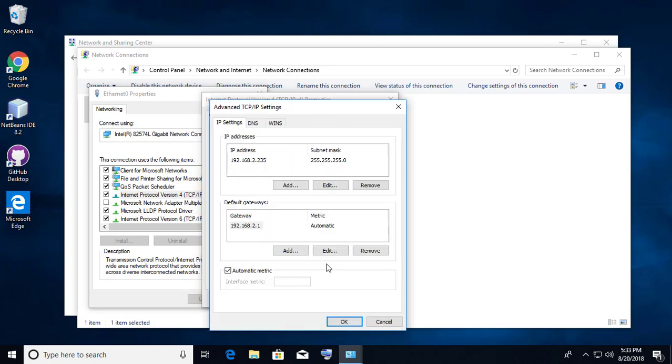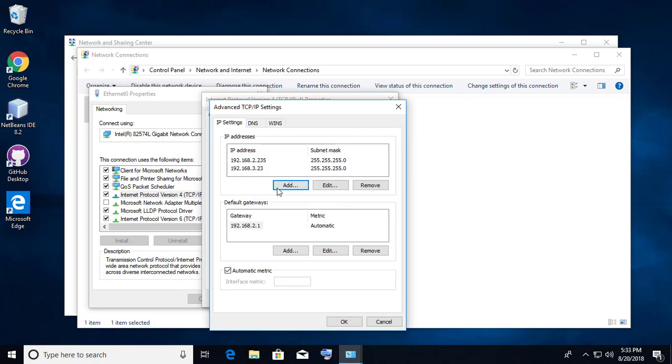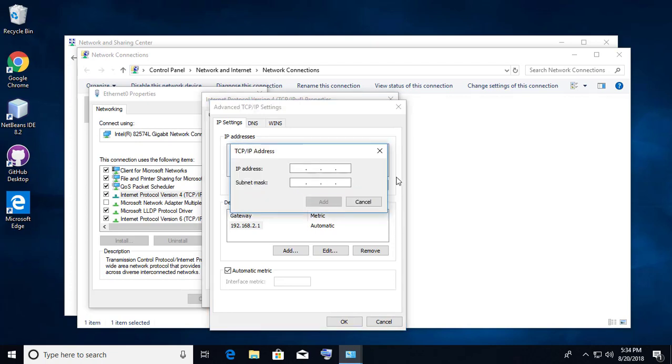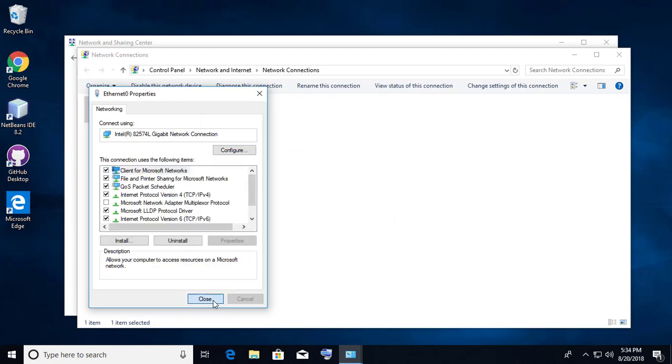Click Advanced. Click Add. Enter another IP address. Click Add. Enter another IP address. Click Add. Now 3 IP addresses are added to the same LAN card.